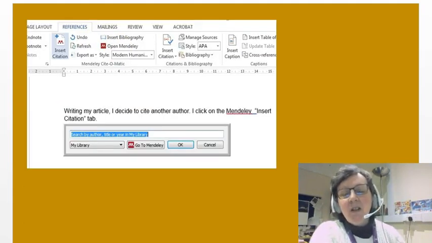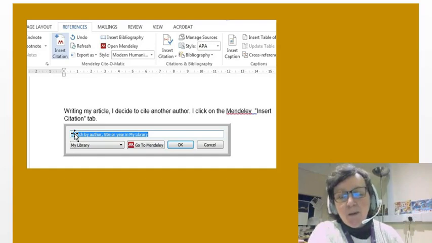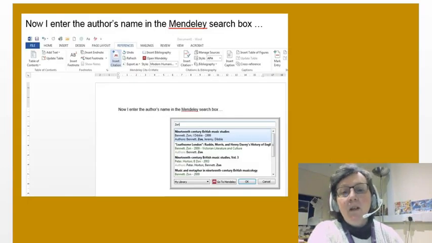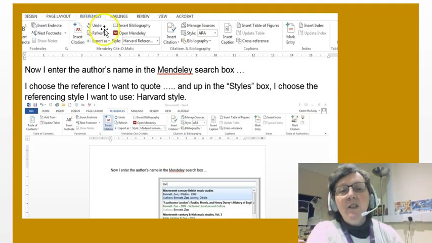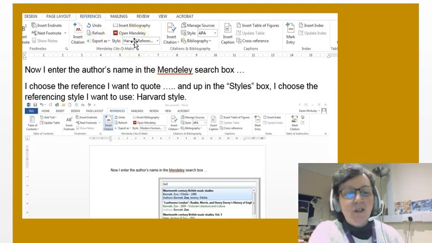And then writing my article, I decide to cite another author, so I click on Mendeley, insert citation, and then a box pops up so I can look for the reference that I know I've already saved details of, and it will go and look in my Mendeley database for me to find it. So here I was entering the author's name in the Mendeley box. I choose the reference I want to quote, and up in the Styles box I choose the referencing style that I want to use, and you can see that I've chosen to use the Harvard referencing style this time.